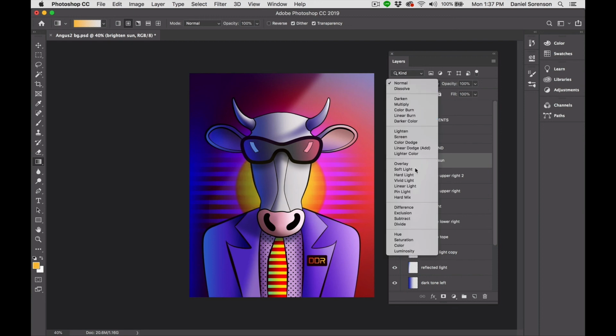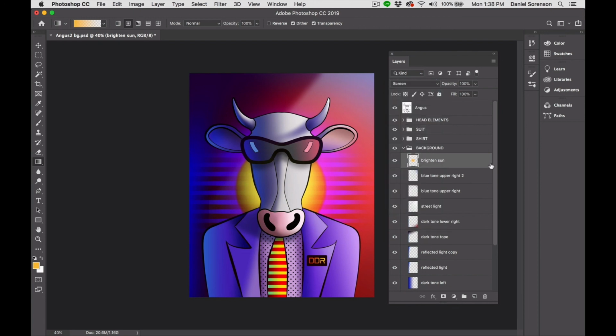Let's see if we change it to overlay or a screen, possibly reduce the opacity just a little bit, and I think that's good. Let's save our work, and I think it's a wrap.